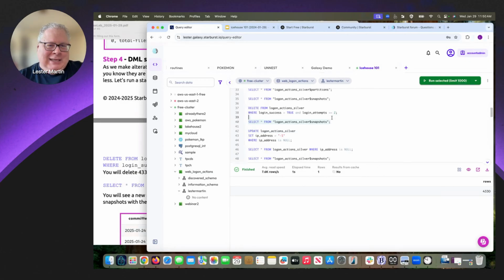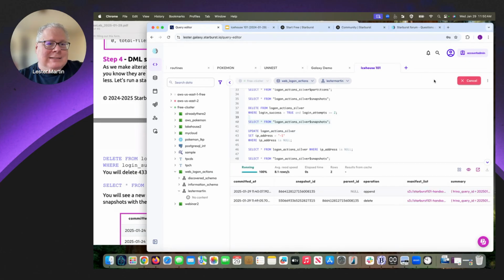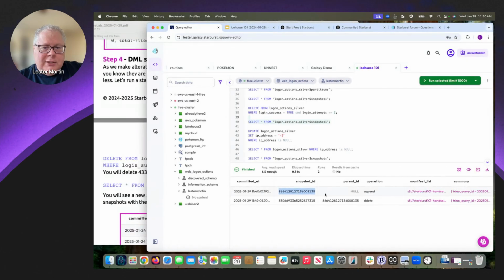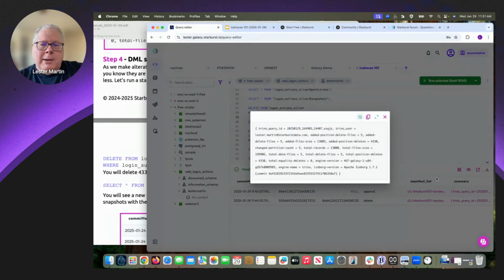What is that going to tell me? Well, if I look at my snapshots, I've got a new one. I built one. So this is the first snapshot, and then I built another one. It was a delete operation. I look at the summary.